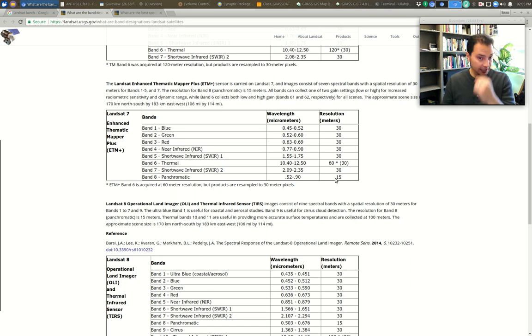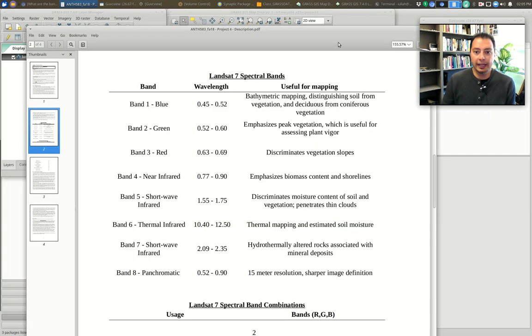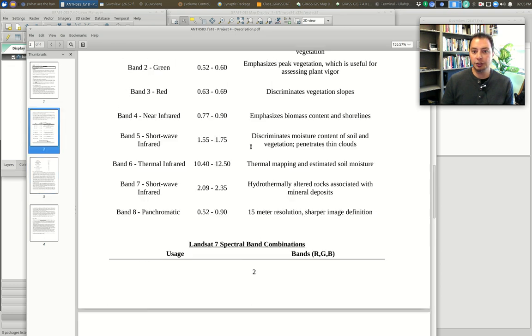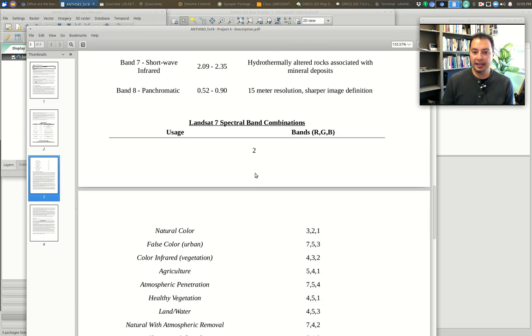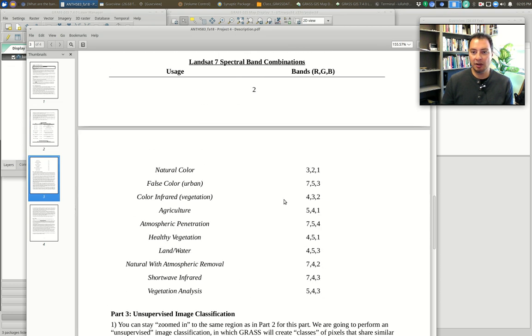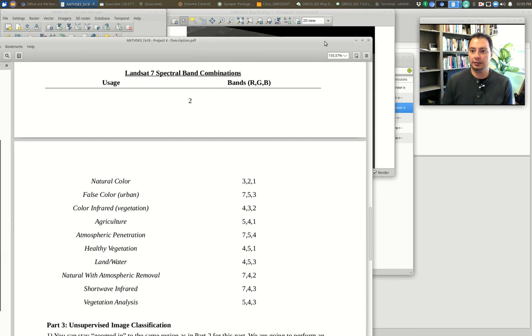And that will be very interesting because we're going to do something called pan sharpening to get everything down to 15. But just wait. We have a lot of subjects to cover. So this is the same information over here. I'm going to make it go away. This is in your project description PDF, so you'll be referring to that as well. And there are two tables: this one about the bands, and then this one about the band combinations that we will get to in just a little bit.